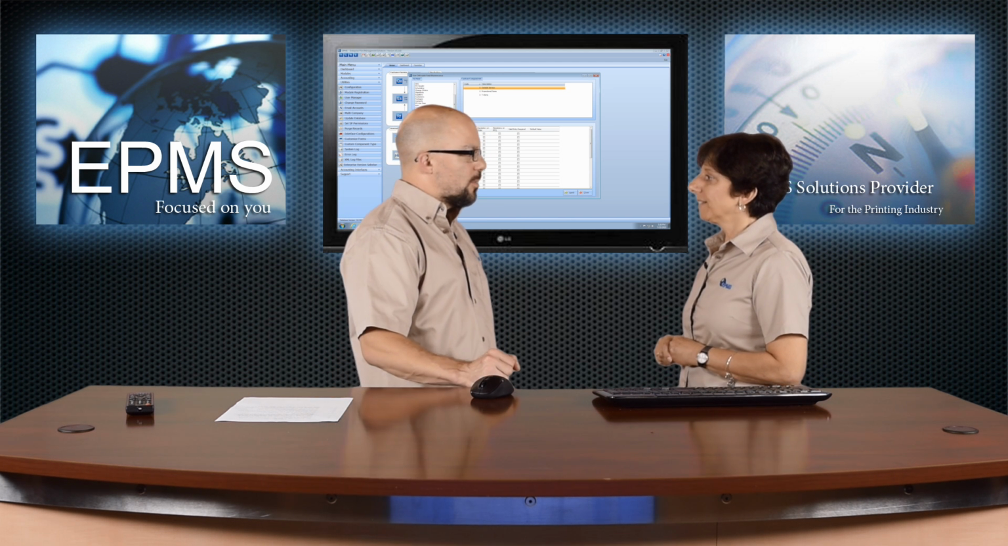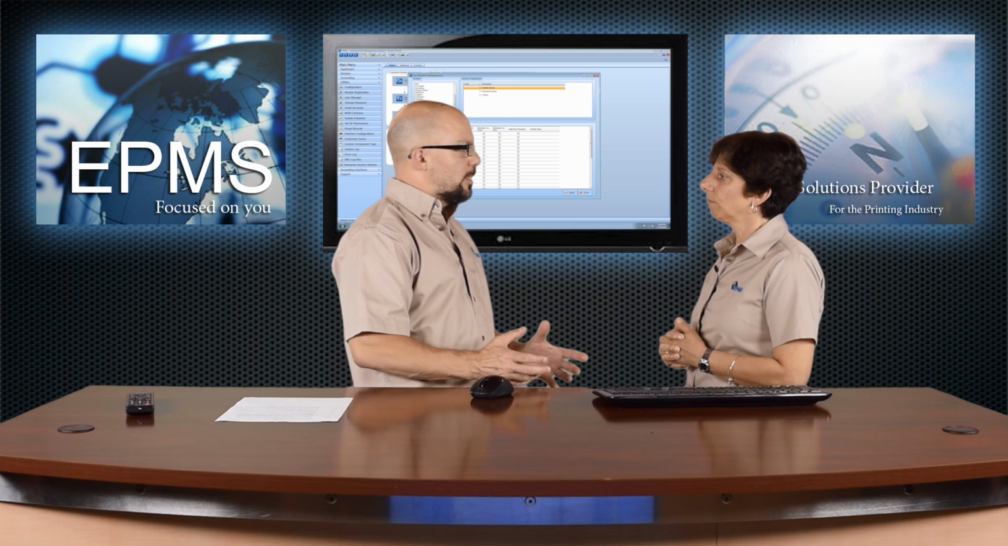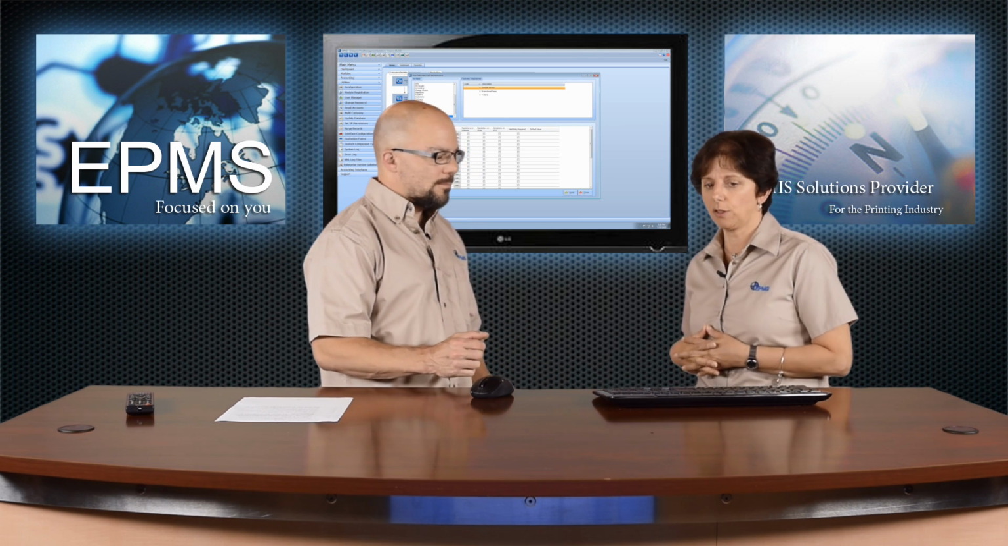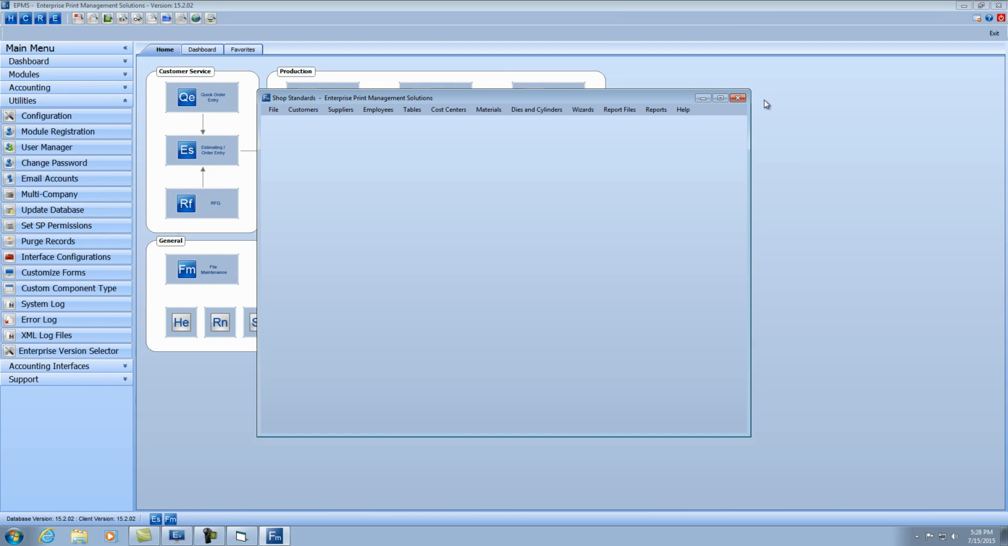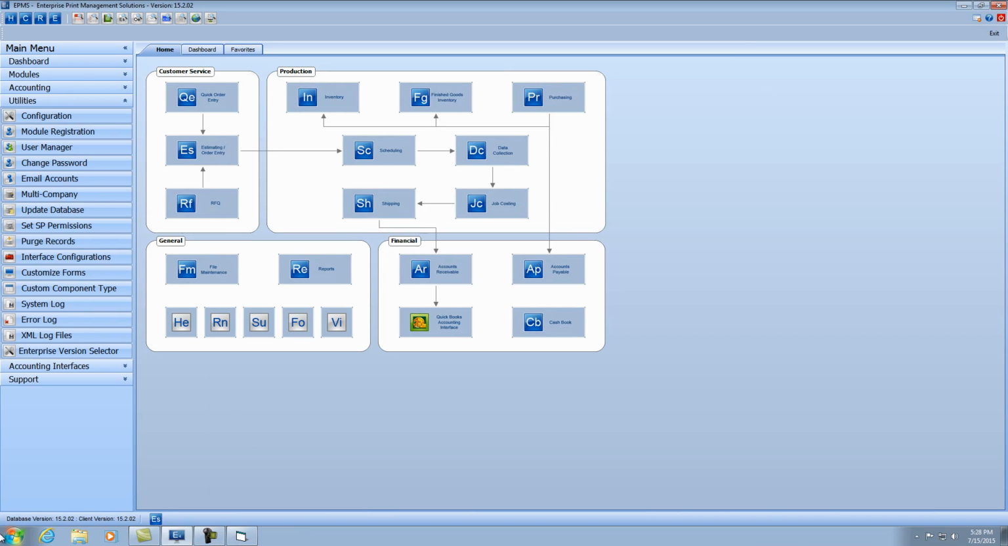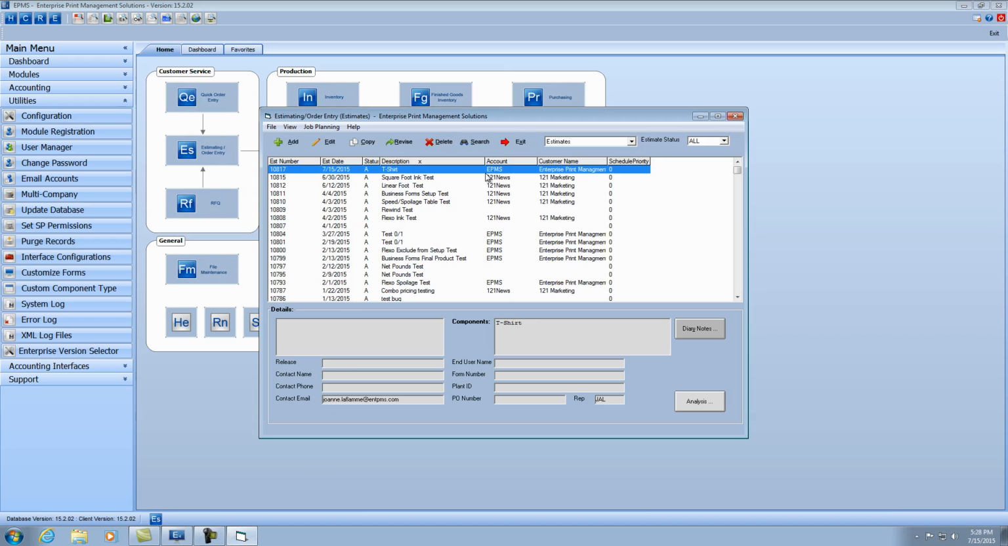Can we see how that might look on a job ticket? Sure. All right, so let's go back to my estimate. I'll close out of here and go back to the estimate.